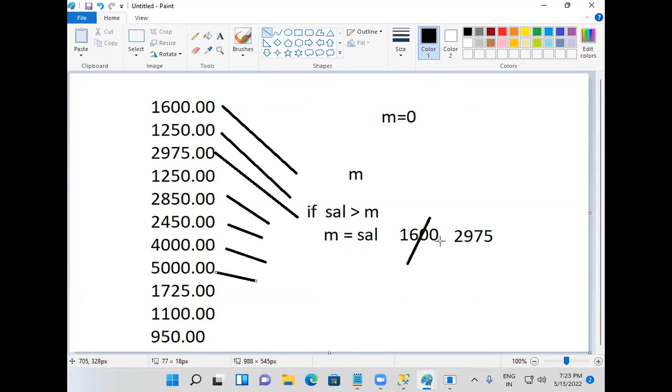Is 5000 greater than 4000? Yes. M is 5000. So finally, what does M contain? 5000. That is the maximum. This is the logic.